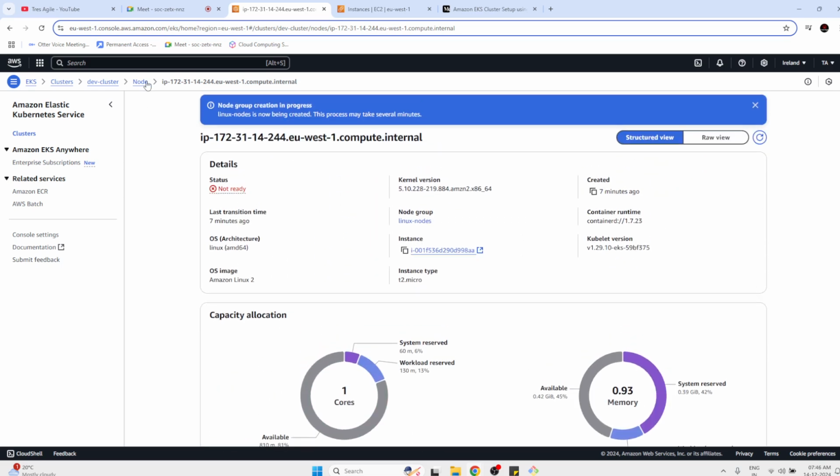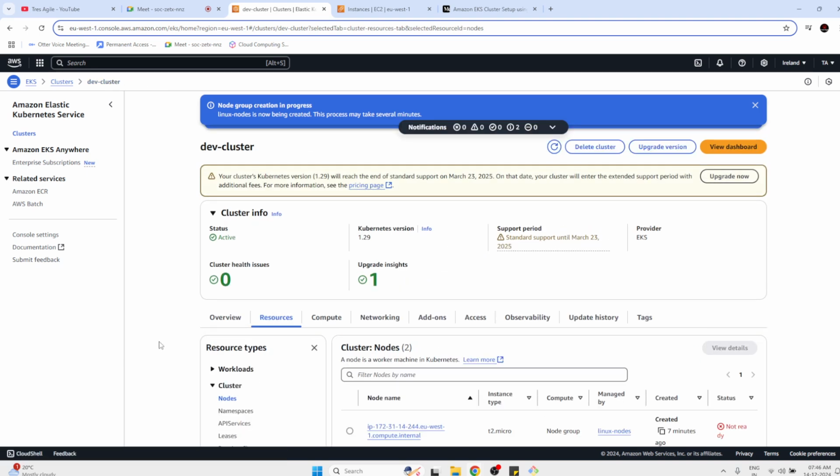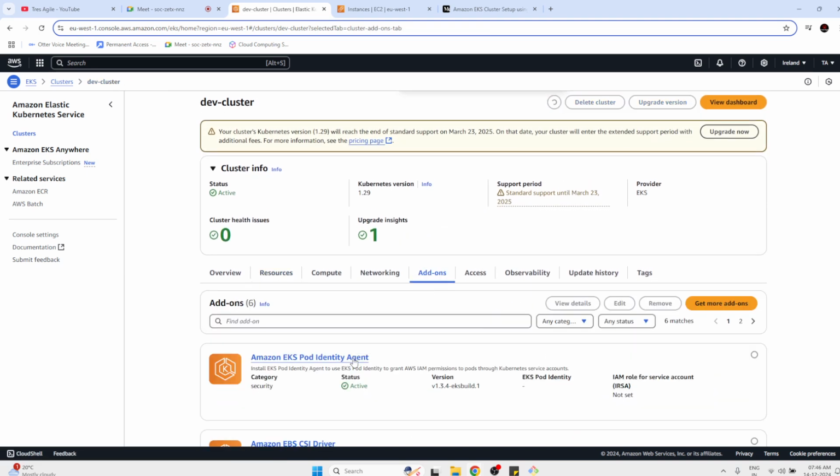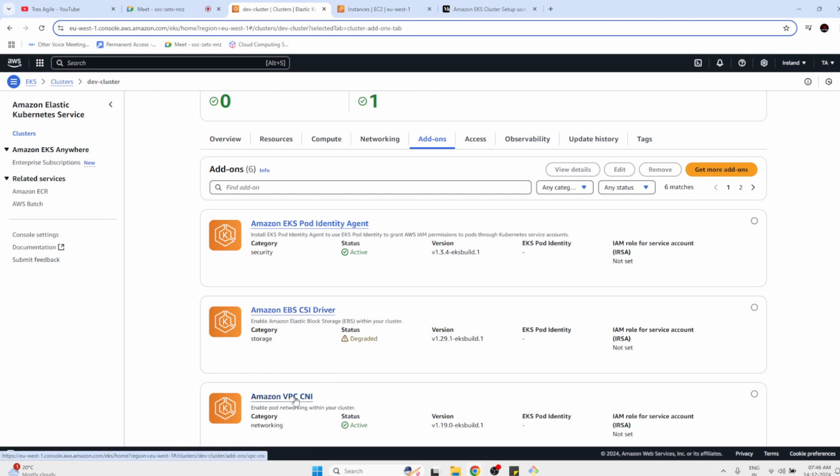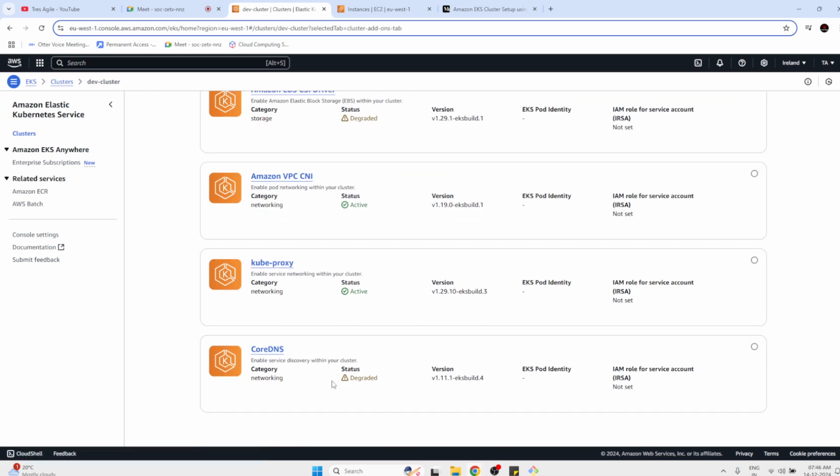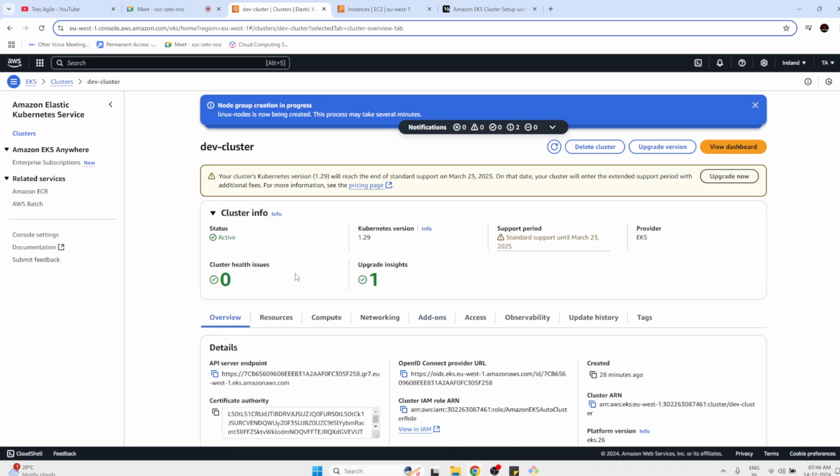Come on, let it load. If you remember, while creating the cluster, we selected some add-ons, right? Some plugins. Where will these be installed? Of course, in the nodes, obviously. That's why it's taking this much time.